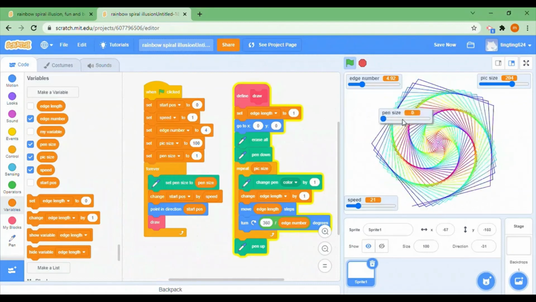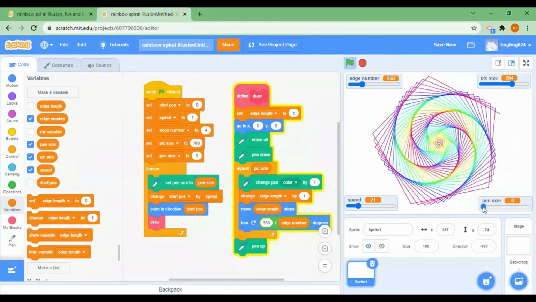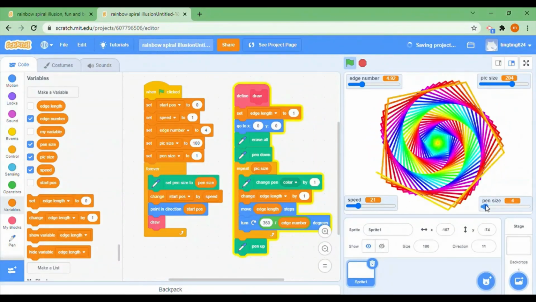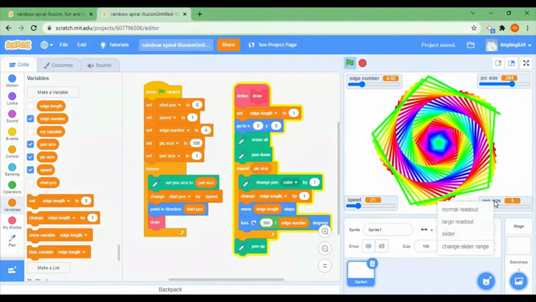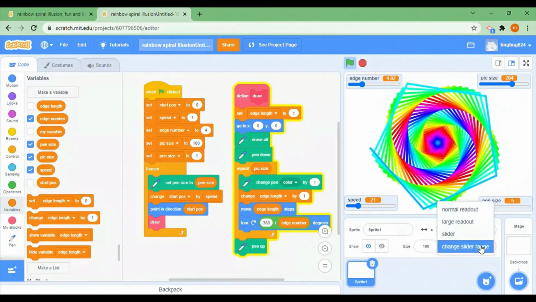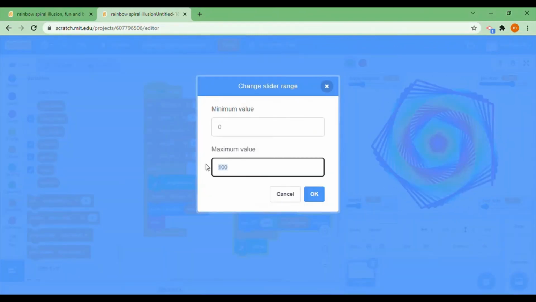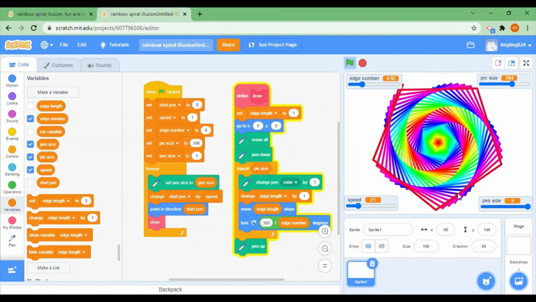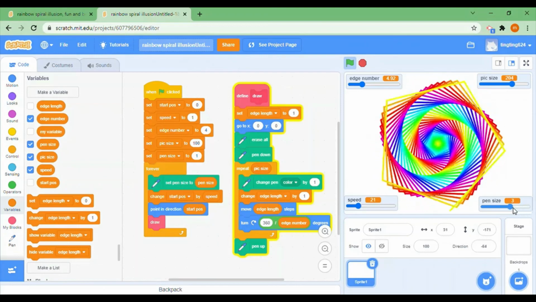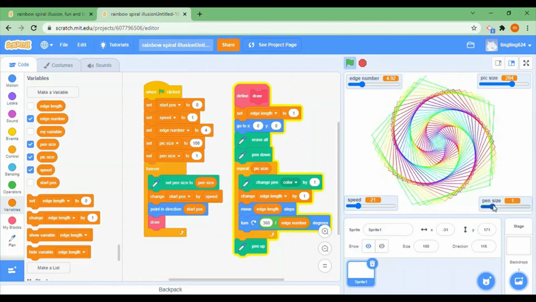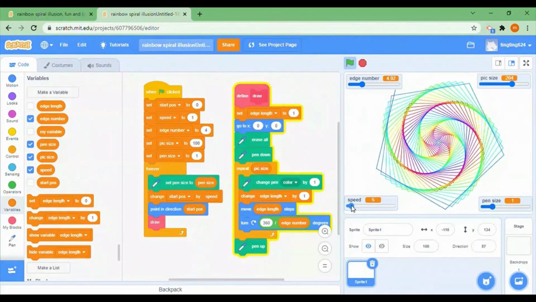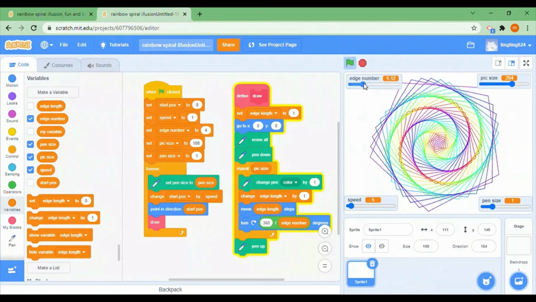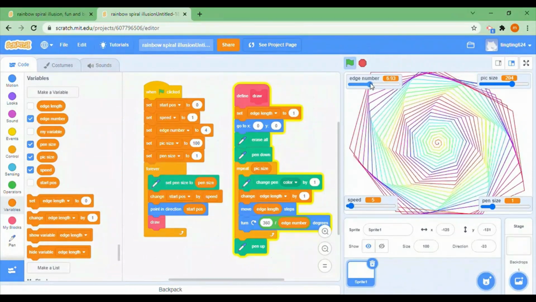So you also want to change it to a slider. And I can drag the thickness. It's a bit too thick, so let's change the slider range again. So yeah. You can change the largeness and the speed. So now you can change how thick it is. You can change it slower or faster or whatever you want.